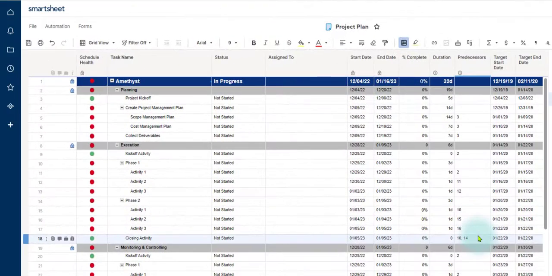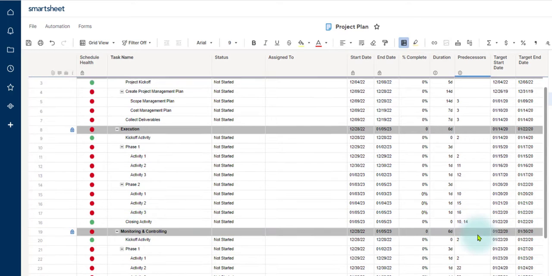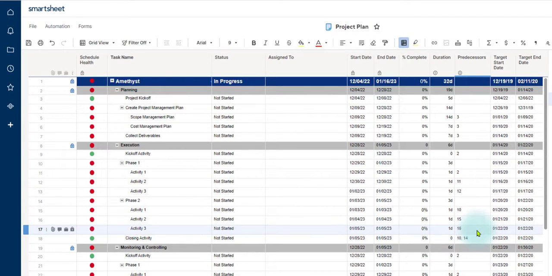Note that you can have more than one predecessor for a row. For example, I want to ensure that phase 1 and phase 2 are predecessors of closing activity. So I have entered the rows 10 and 14. The only rows that do not have predecessors are the parent task. So please note that. I now have a logic-driven schedule.